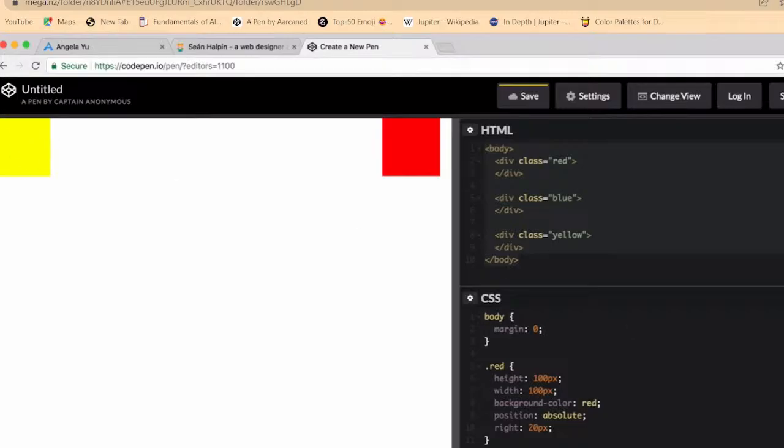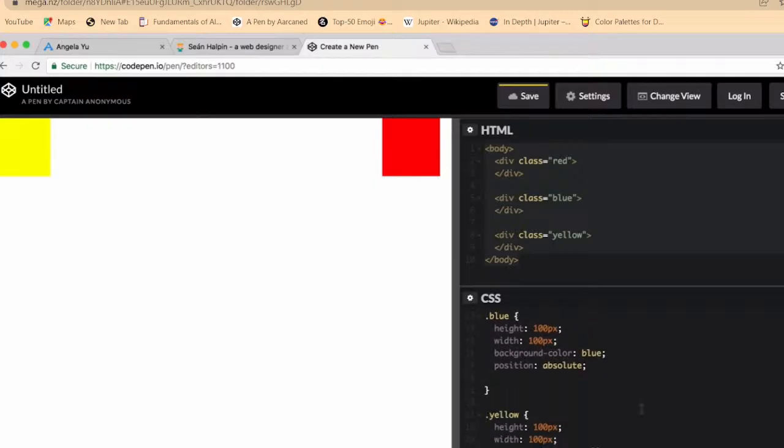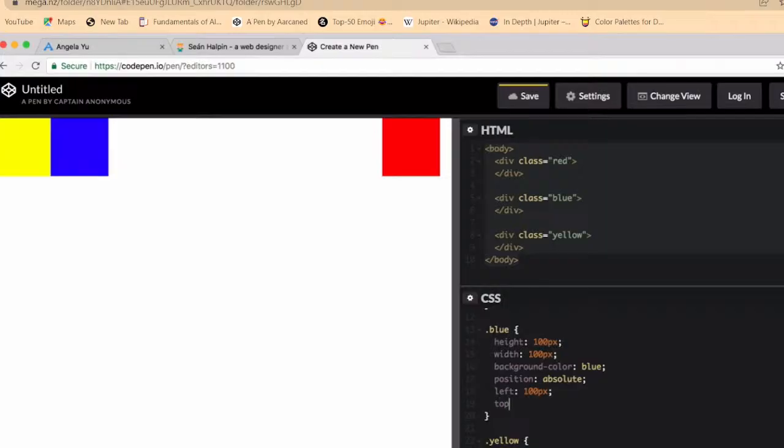And that makes our maths a little bit easier when we're trying to figure out how to get the squares touching corner to corner. So we've got a yellow in the right position. The next thing is the blue. So if we're positioning the blue square relative to the parent, which is the body, then all we need to do is give it a left margin of 100 pixels and a top margin of 100 pixels. And now blue is touching yellow corner to corner.